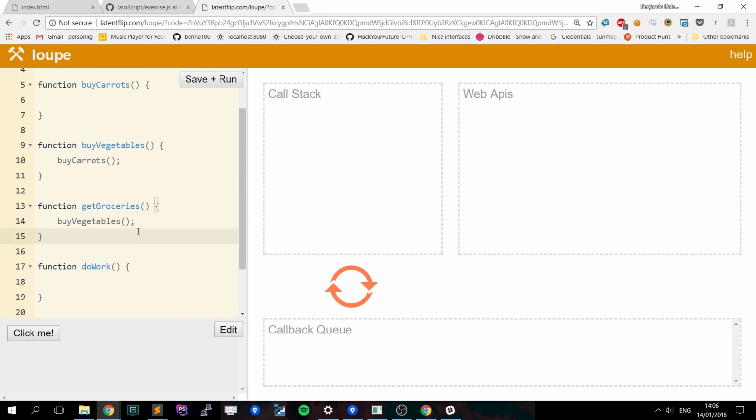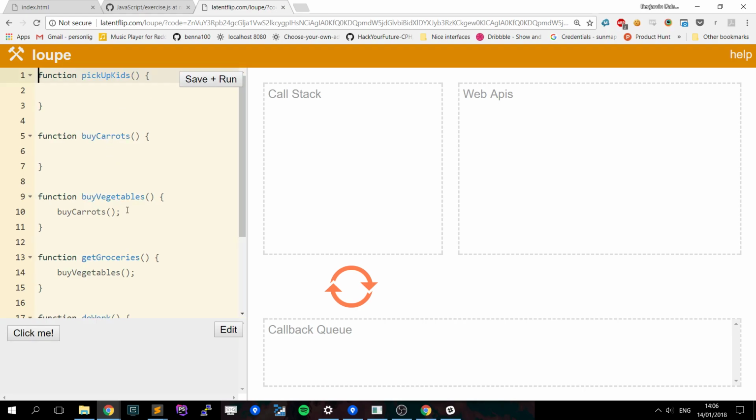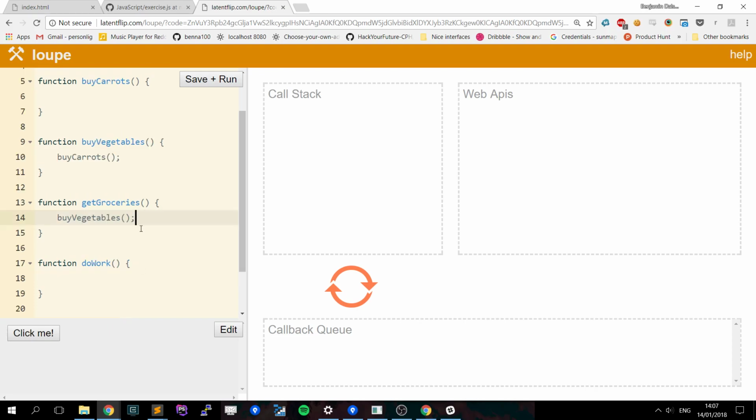It's exactly like that. When we call get groceries, we add it to the call stack. Then we call buy vegetables, and we add that to the call stack. In buy vegetables, we see buy carrots, and we add that to the call stack too. Once we remove them, we can see them go away. So we see get groceries, buy vegetables, buy carrots, then that goes, that goes, that goes, and then do work. So it is kind of like a checklist. When you call a function in another function, you can't be completely done with get groceries before you buy the vegetables. So you call that, and you need to add it to the call stack.